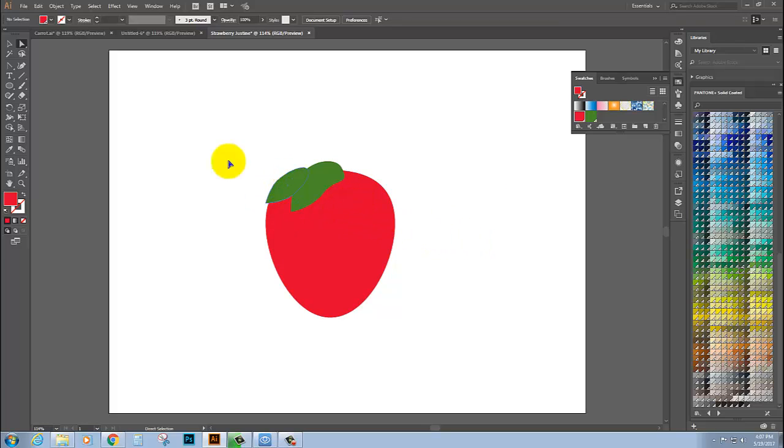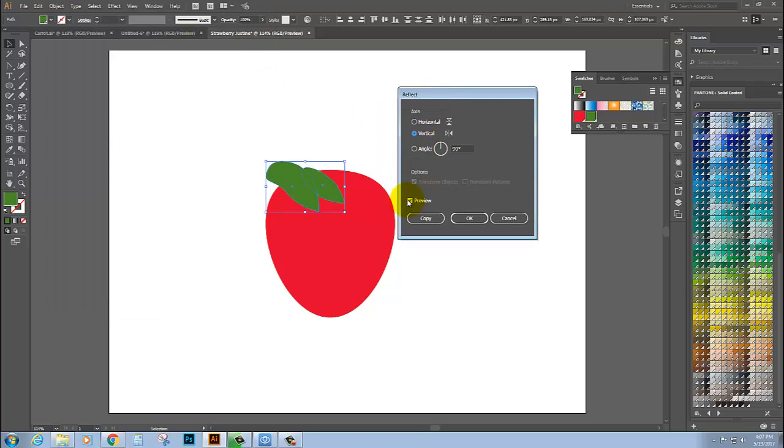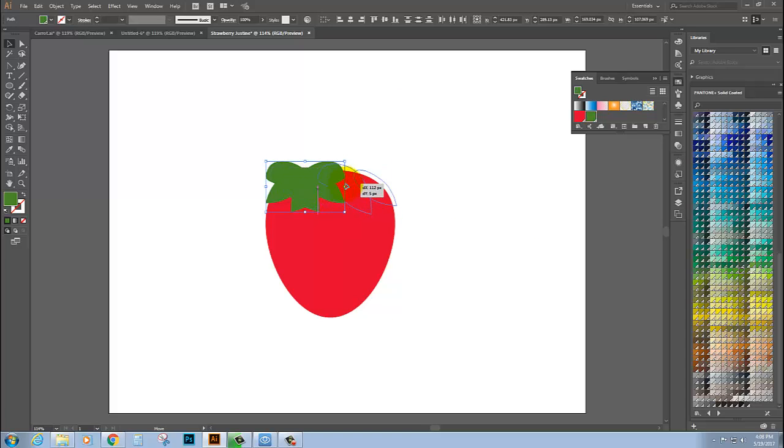Alright, now with the selection tool, which is the black arrow, I'm going to click both leaves. First I'll click one, hold down shift and click the other one so that they're both selected. And I'm going to copy, and at the same time I'm going to flip them. So I will go to Object, Transform, Reflect. And because I have Preview on, you can see what will happen is that it will get copied and then flipped. So I will click Copy, and I'll move these over.